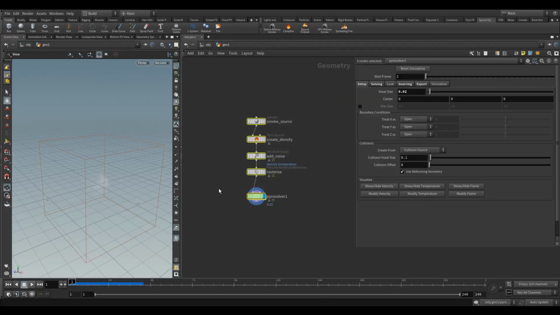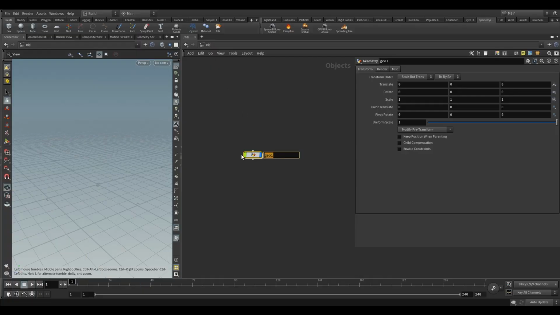Okay, so I'm going to delete that. I'm going to come out here and just give this a better name. We'll call this smoke, like that. Save it, and then we'll continue in the next lesson.